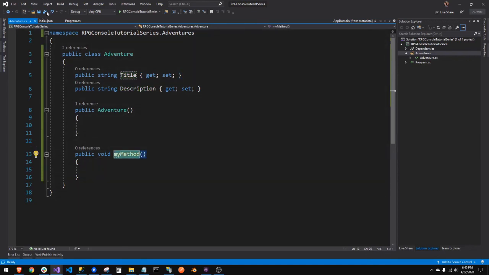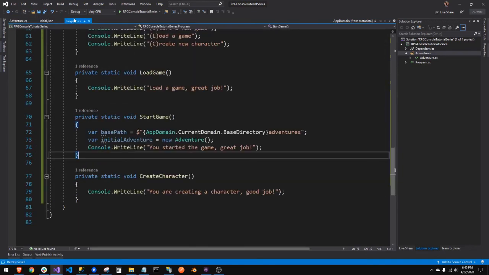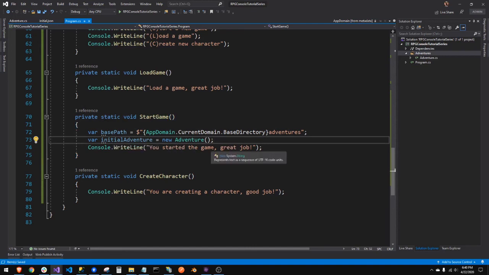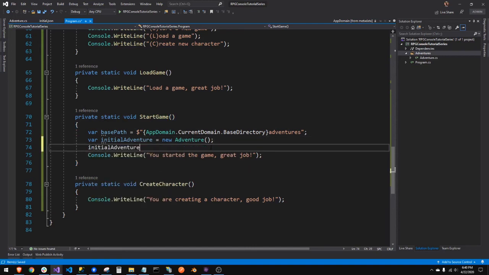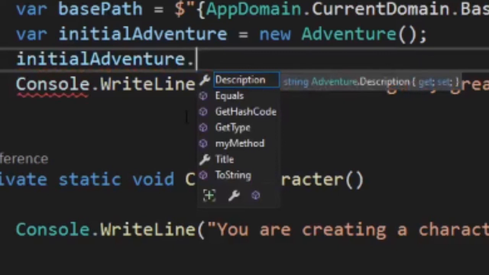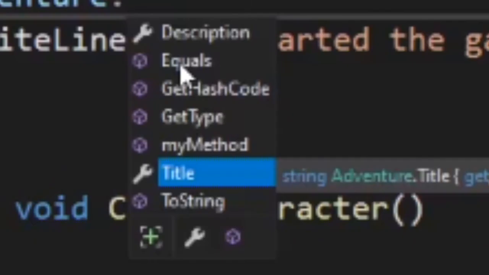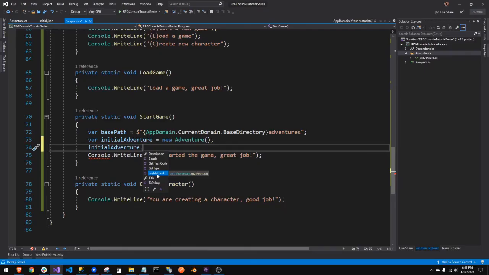If we were to come back over here, let's save this. It's already saved, but I'm going to push it again. And let's say, okay, now we have an instance of my adventure. It's called initial adventure. So if I say initial adventure and I do the dot, look at what we see here. Looky there, there's a wrench that shows it's a property and it tells you it's a string. Here's the title, which we just made. This is so cool. There's some standard methods that are just part of every object's base. And then look, there's my method. That's pretty cool. We can run my method now, which doesn't do anything.